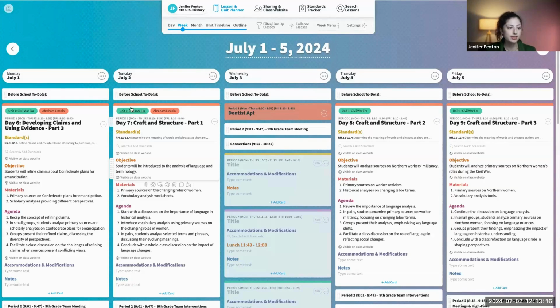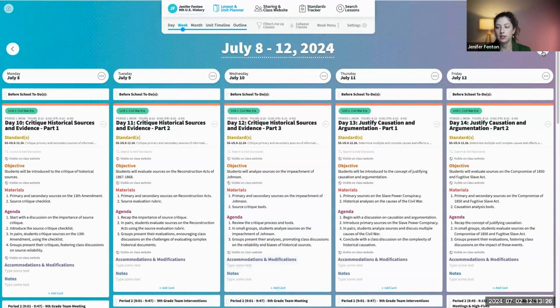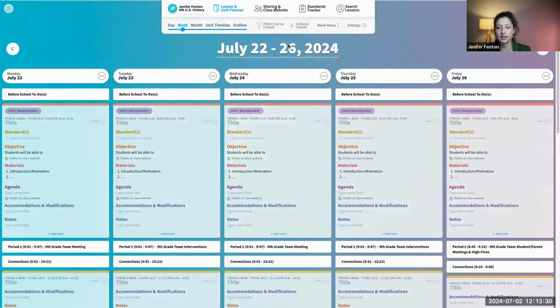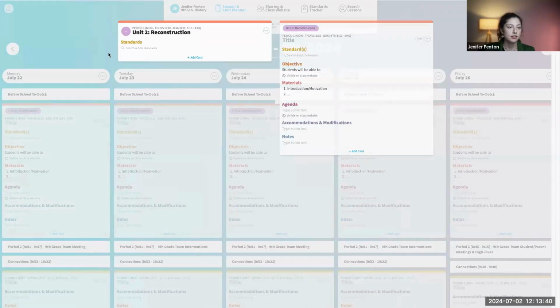And then if I keep going, because I only have that subunit on these two days, if I keep going through the lessons that I have, you'll see that wherever those lessons fall within those units, it will note that in your lessons. Even if you don't have your lessons planned yet, it's going to show up to signify that it's part of that unit.